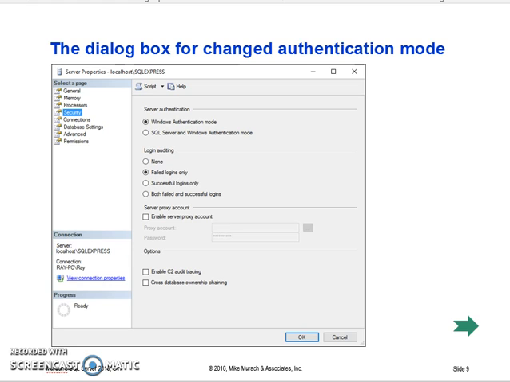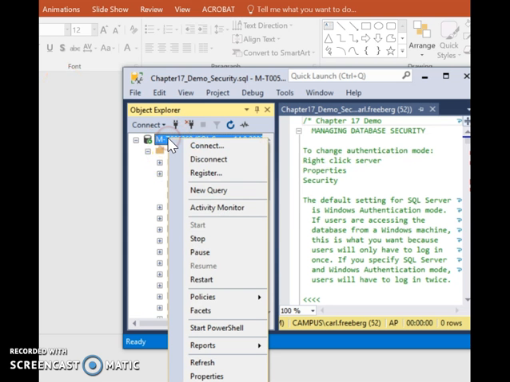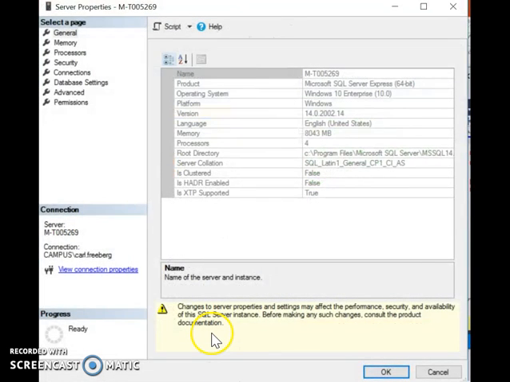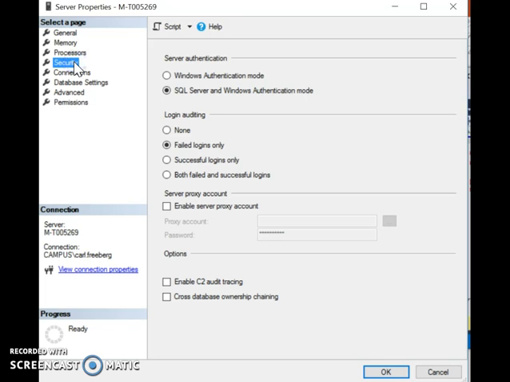To define the authentication mode, you right-click on the server, and then Properties, and then Security. So we right-click on the server name, select Properties, and then Security. The default setting for SQL Server is Windows Authentication Mode. If users are accessing the database from a Windows machine, this is what you want because users will only have to log in once. If you specify SQL Server and Windows Authentication Mode, users will have to log in twice.